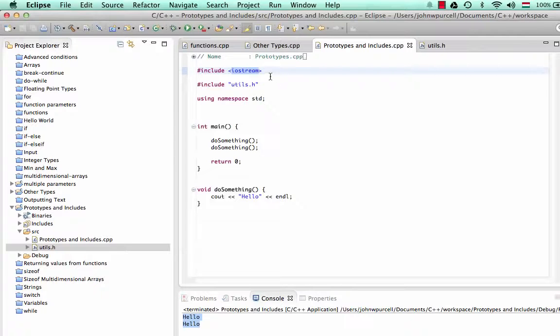The angle brackets, well, there's no absolutely certain and consistent meaning to the difference between double quotes for an include and angle brackets. But in general, the idea is that angle brackets refer to a file that's in a standard location, which your compiler will know about. So this is going to be in some special location on your disk that the compiler will automatically look at. Double quotes are usually used for files that are actually included in your project, like this utils.h that I just defined.